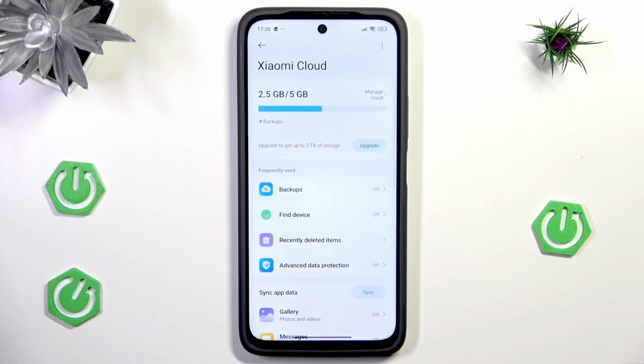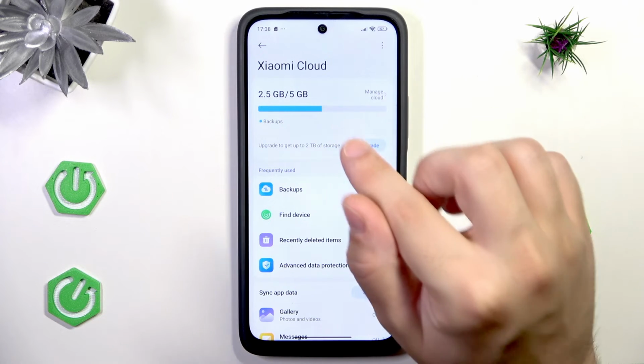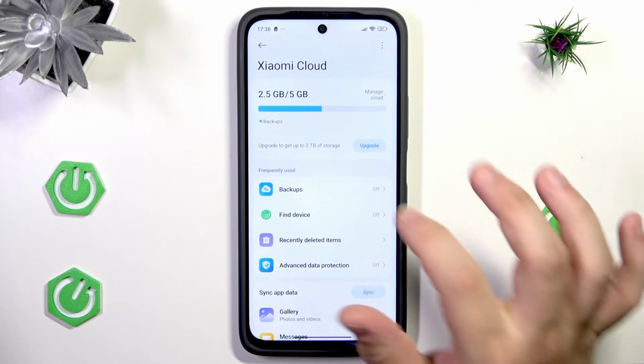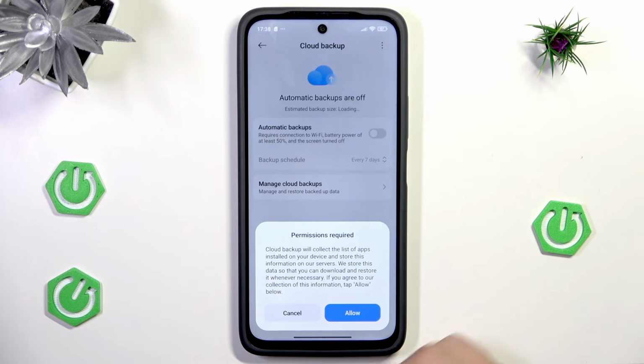It works in a really good way. Make sure that you have some free space on your cloud. Also, it requires to be logged into your Xiaomi account. Okay, so now we need to click on the backups. Click on Allow.